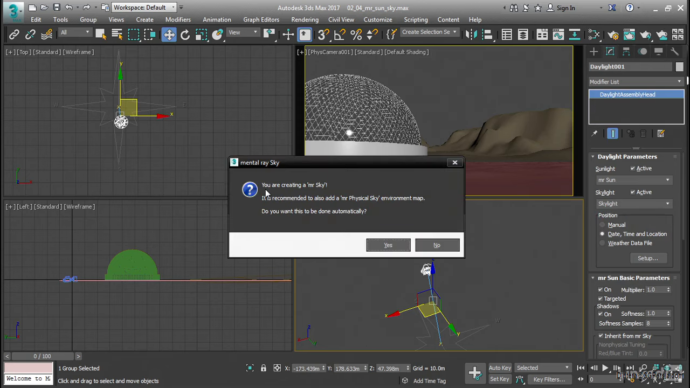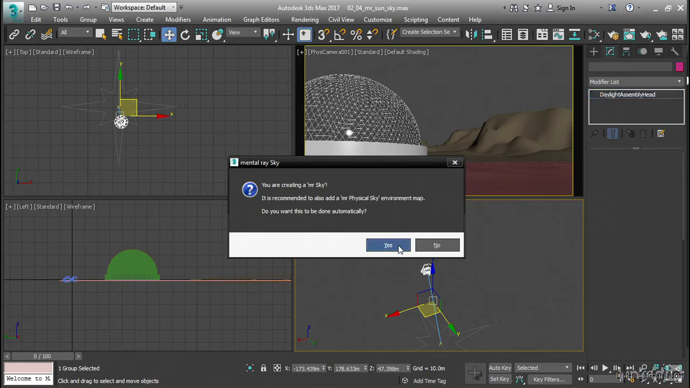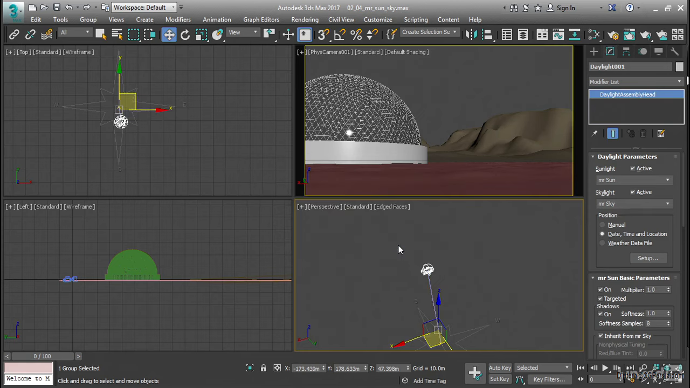And we get another dialog saying you're creating a mental ray sky. It's recommended to also add a mental ray physical sky environment map. Do we want to do this? Yes. And now we have all three pieces of the daylighting in place. We have direct light from the sun, indirect light from the sky, and we also have an environment that will show up in reflections. We're now in a good position to do our first rendering.